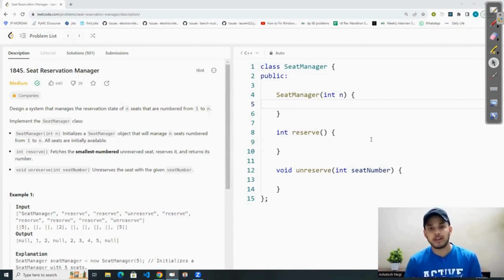So today we are going to solve another interesting problem. The problem is seat reservation manager. Okay, let's read the question.